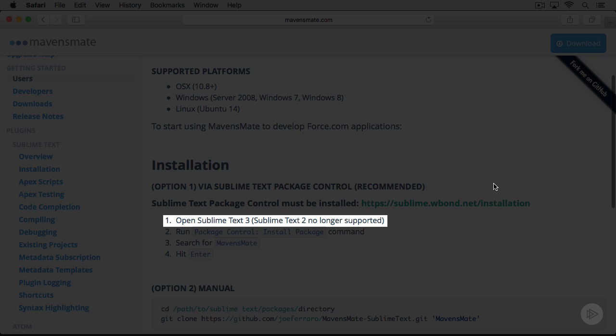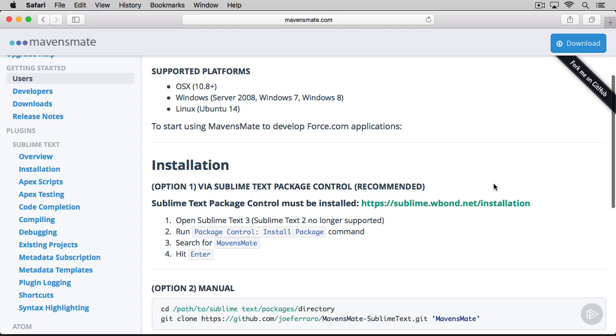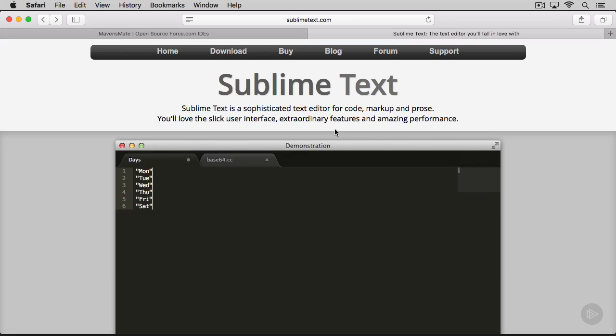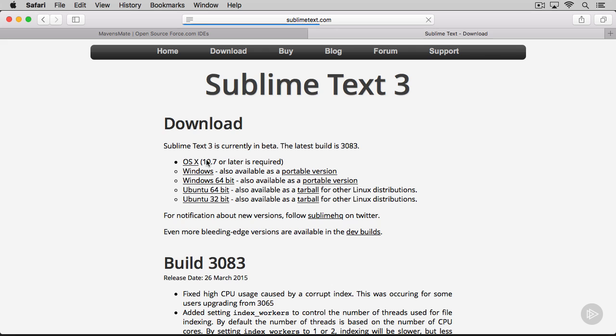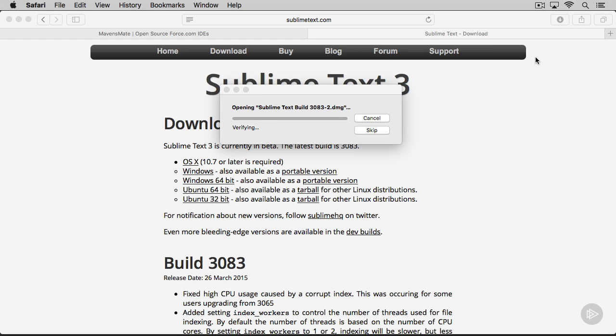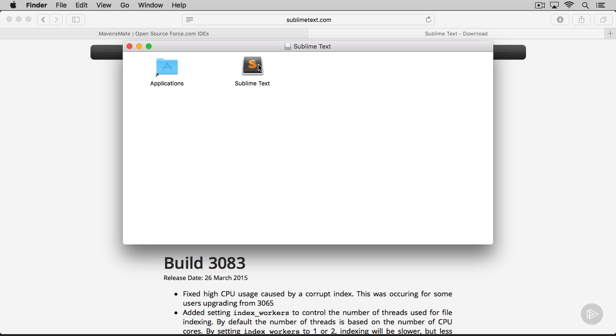Step 1. Open Sublime Text 3. This is the text editor behind MavensMate. MavensMate is actually just a plugin on top of Sublime Text. So we'll go to sublimetext.com, click the download button, and download Sublime Text 3. There are other versions available, but MavensMate says to use number 3. Once this is downloaded, we'll open up the download file and drag Sublime Text into our Applications folder. Step 1 is now done.